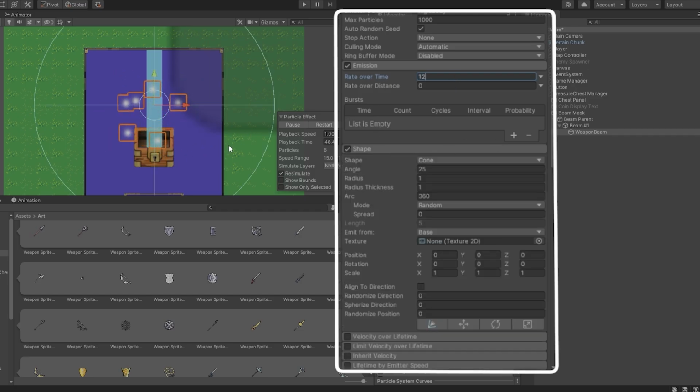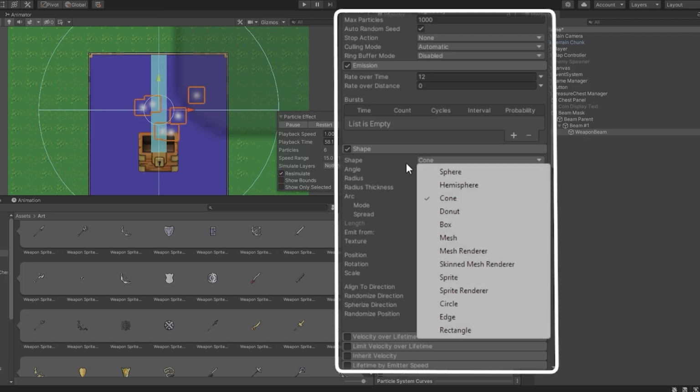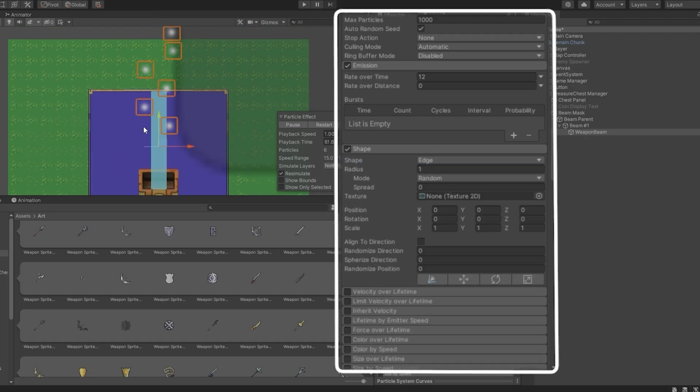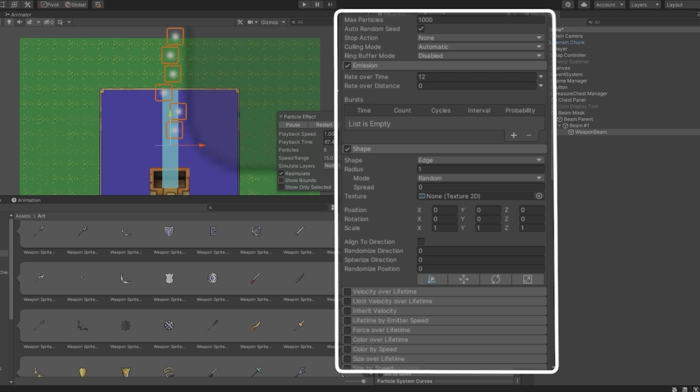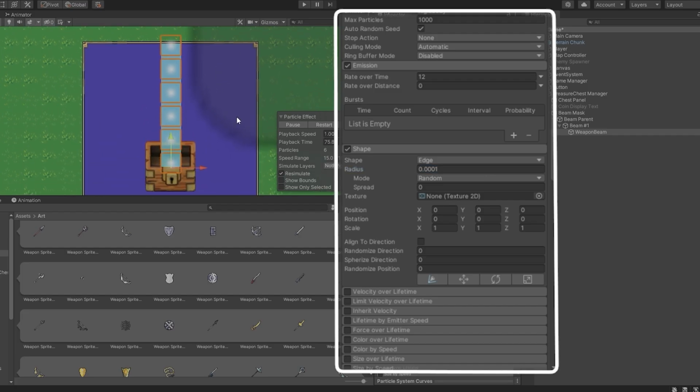And the shape, as you can see, right now is in a cone. So what we want is to have the particles moving upwards. So let's just change the shape to edge. You can see it's starting to move upwards now, but it is too spread out. So to make it less spread out, we're gonna change the radius. Let's just set it to 0. So now you can see it's more of a straight line now. You can start to see how the scrolling will start working.